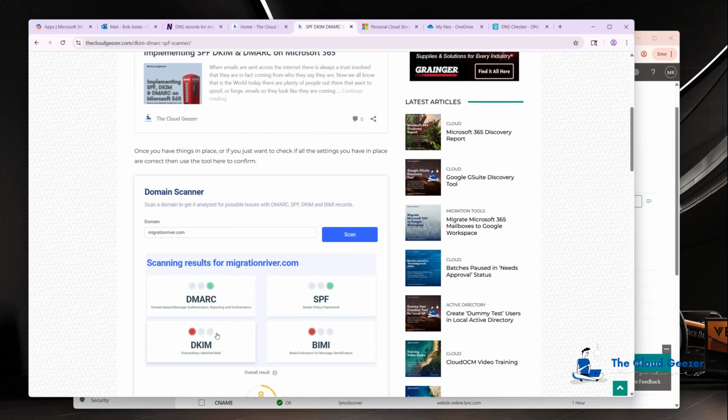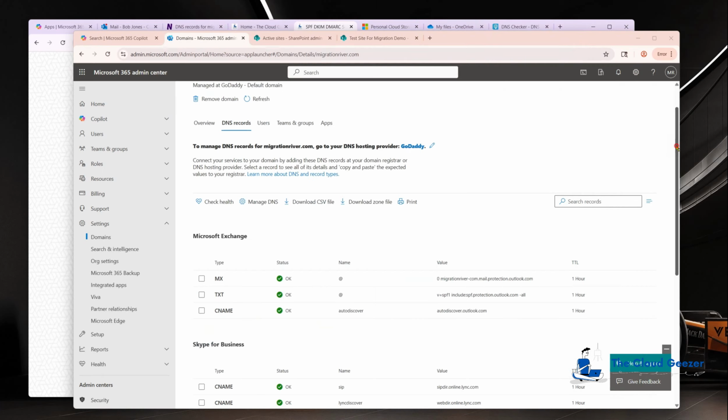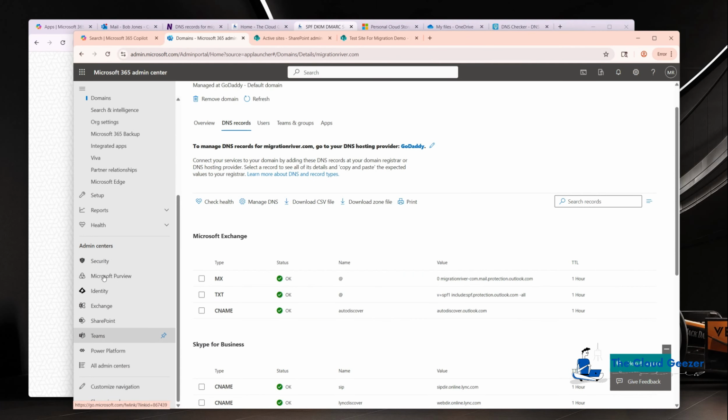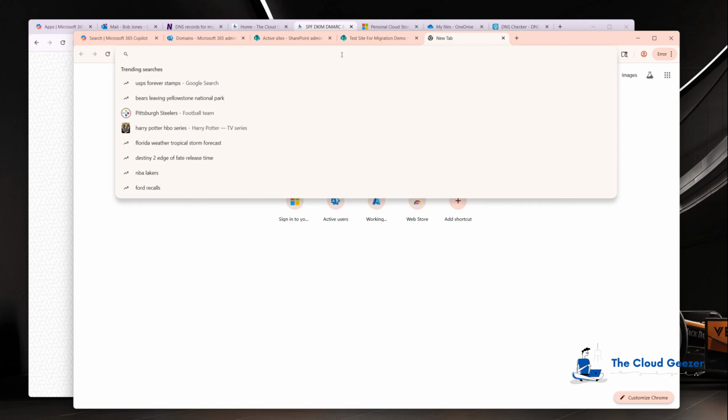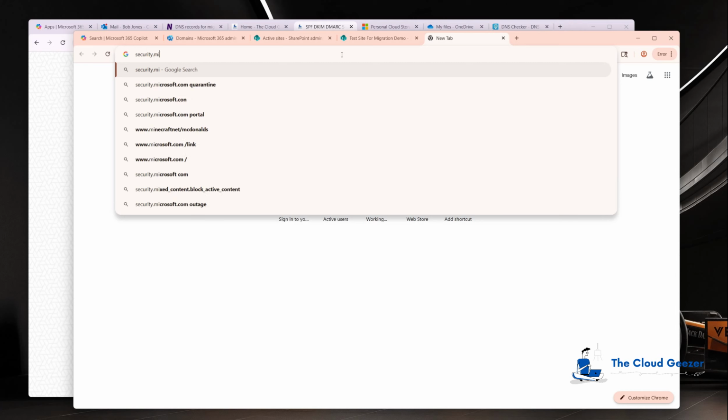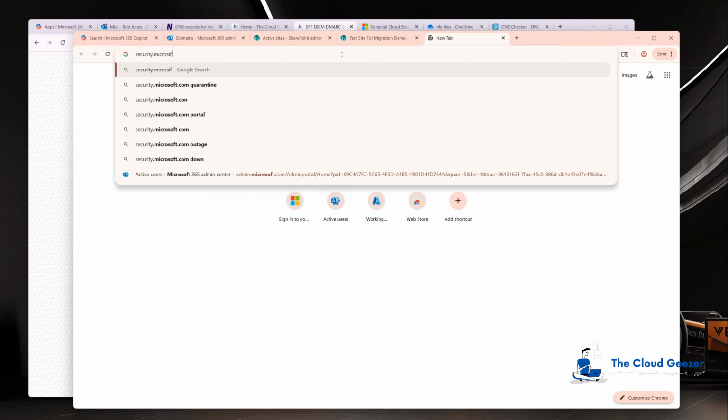It's not in place here. So how do we get that set up? That is a very important one to do. How we do that is we go back to the admin console here, and we can go through all the security and everything. I'm going to give you the link just so you can type it in real quick. And it is just security.microsoft.